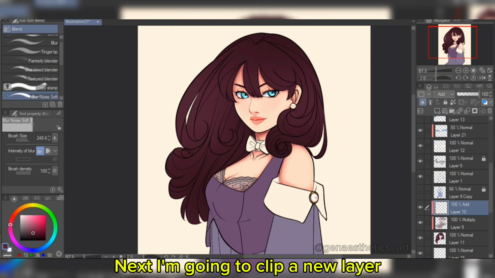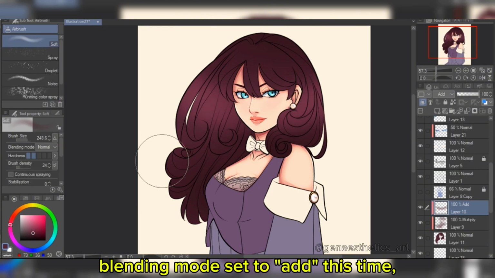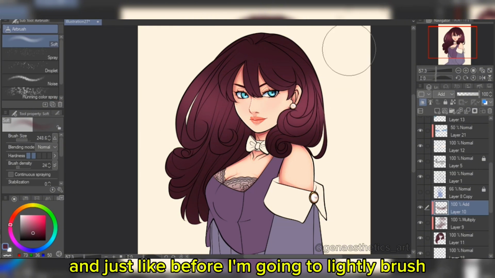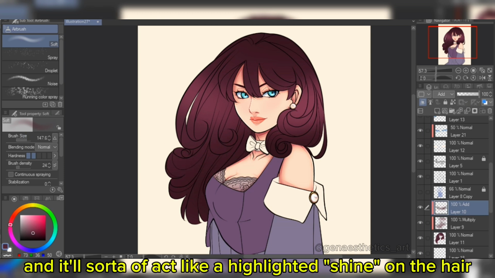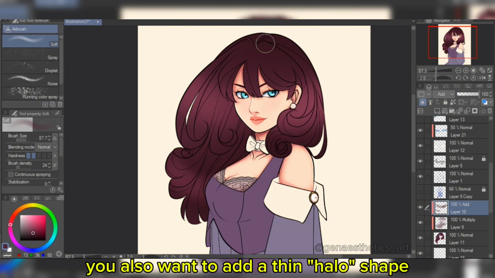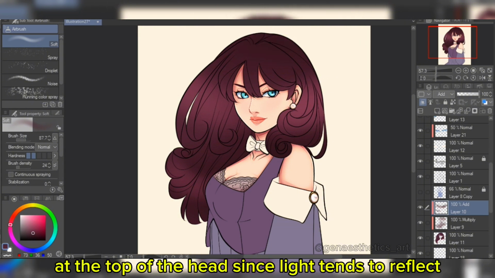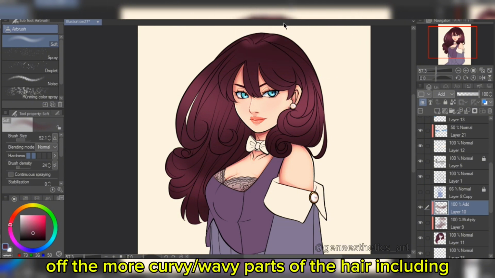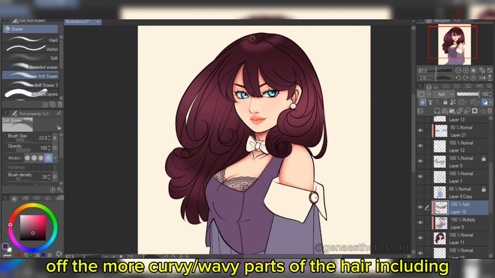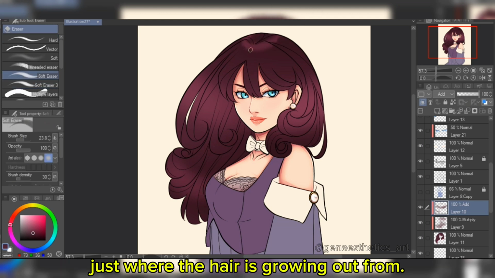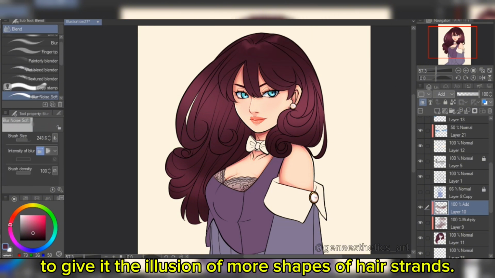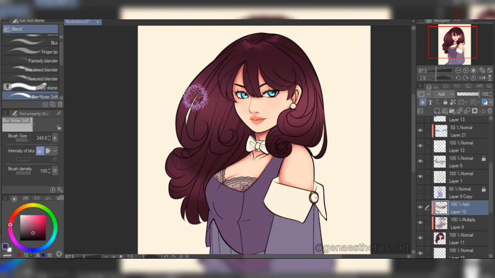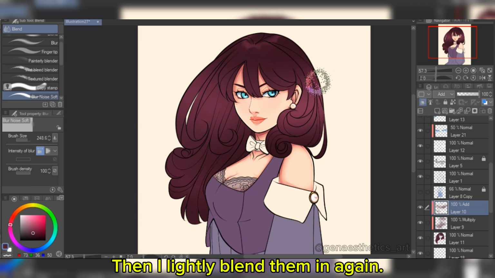Next, I'm going to clip a new layer, blending mode set to add this time. And just like before, I'm going to lightly brush, this time between the spots I didn't color in. And it'll sort of act like a highlighted shine on the hair. You also want to add a thin halo shape at the top of the head, since light tends to reflect off the more curvy or wavy parts of the hair, including just where the hair is growing out from. I like to erase just some bits out of the halo part to give it the illusion of more shapes of hair strands. Then I can lightly blend them in again.